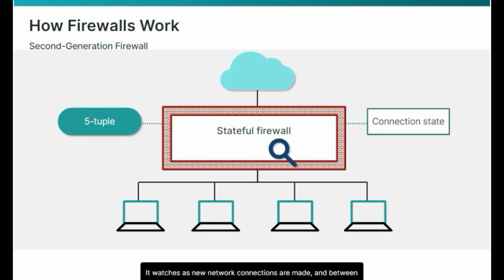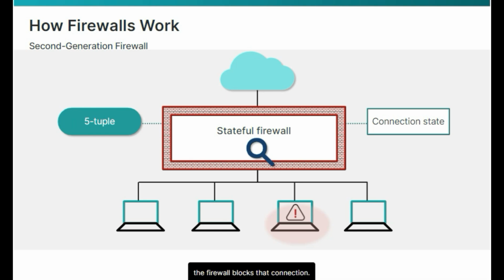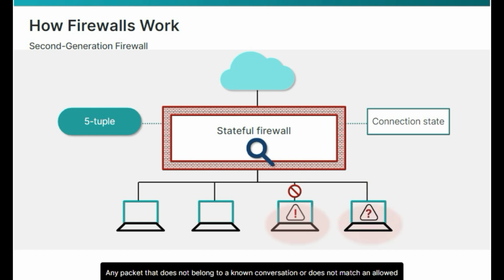It watches as new network connections are made and continuously examines the traffic going back and forth between the endpoints. If a connection behaves improperly, or if the return traffic does not match the corresponding incoming traffic, the firewall blocks that connection. Any packet that does not belong to a known conversation or does not match an allowed firewall policy is dropped.